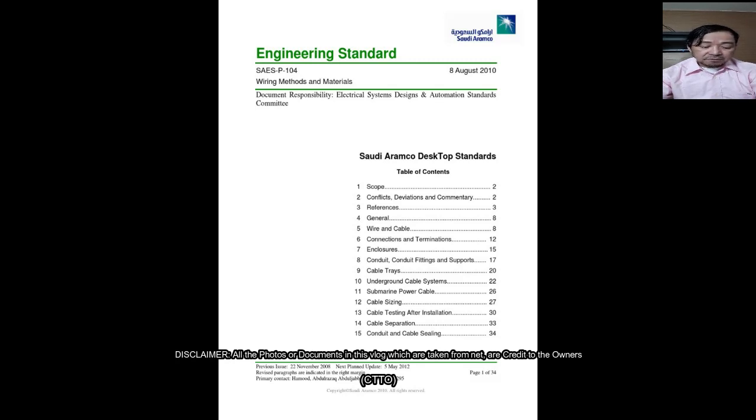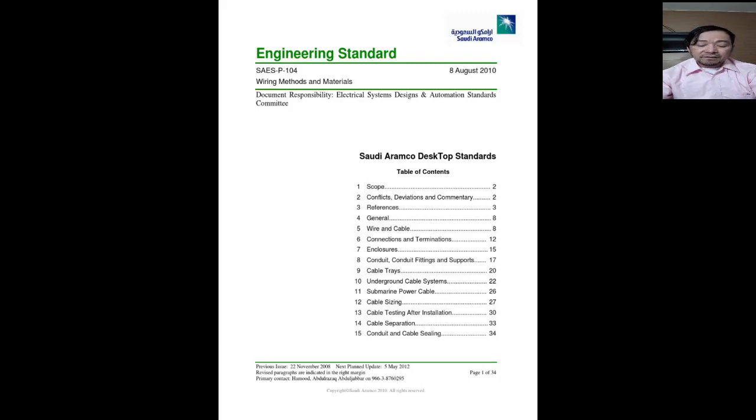This standard prescribes the mandatory requirements for the design and installation of insulated power and control wiring and cable system. It also prescribes minimum mandatory requirements for outdoor enclosures for electrical equipment and wiring that are not covered by another SAES or SAMSS.